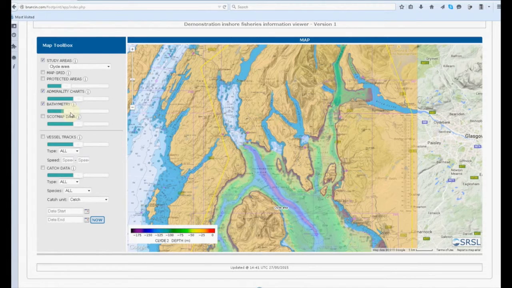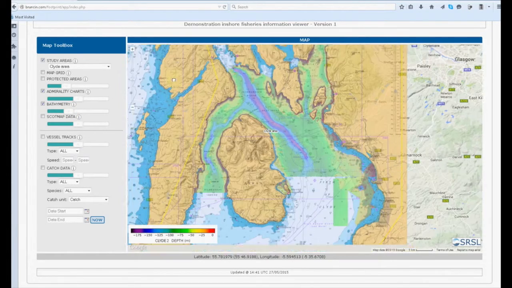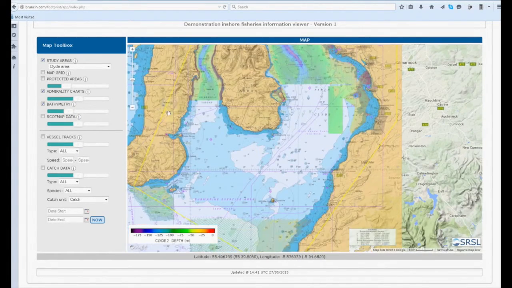You might notice that quite a lot of the outer Firth of Clyde is lacking multi-beam data, but surveys are being planned to fill in these gaps over the next few years. In addition, multi-beam data can be used to discriminate between different sediment types, and this could form another layer in a future version of the viewer.